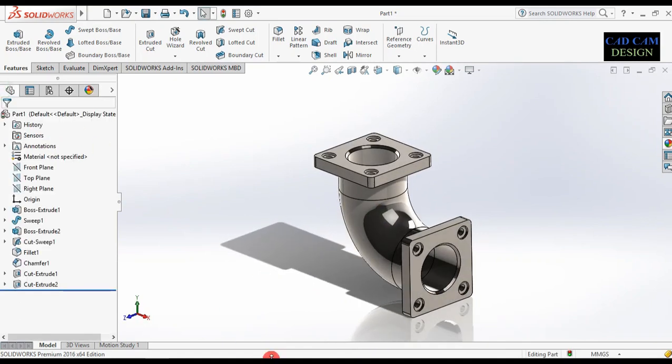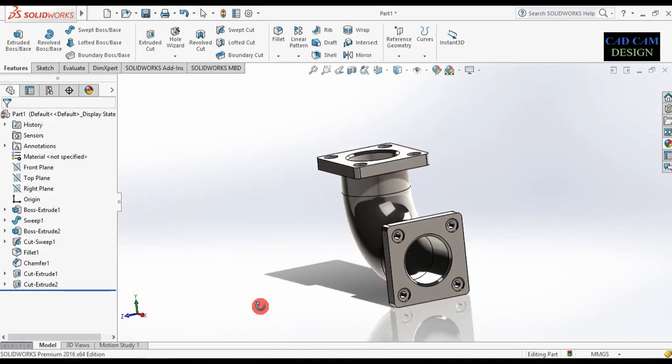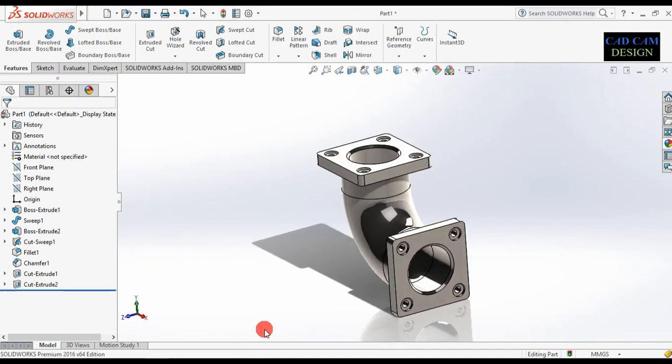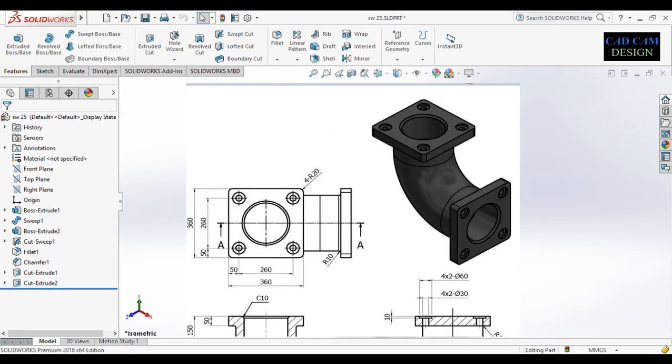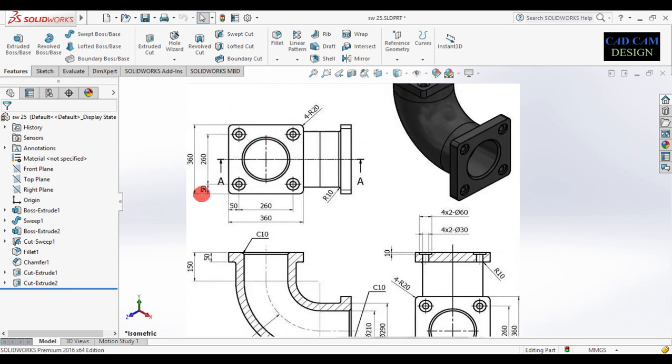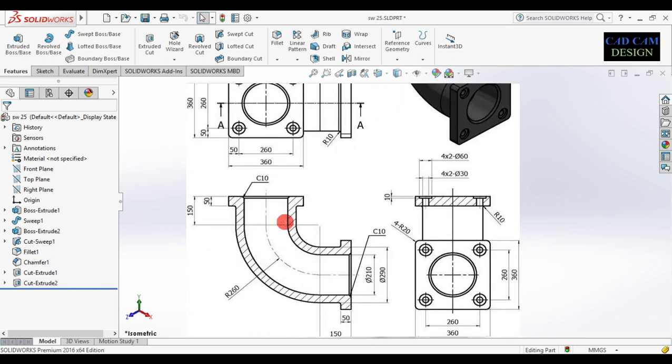Today we are going to draw this type of simple basic exercise on SolidWorks. Now first of all, see the dimensions of our object. This is our top view. This is our section front view. This is our right hand side view.